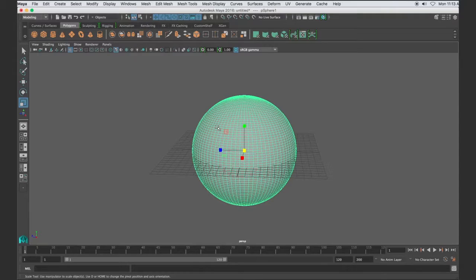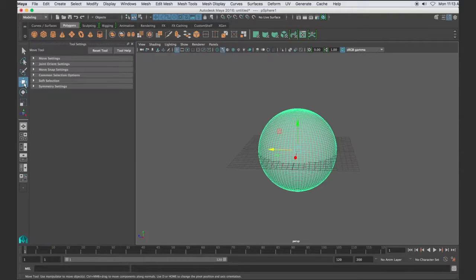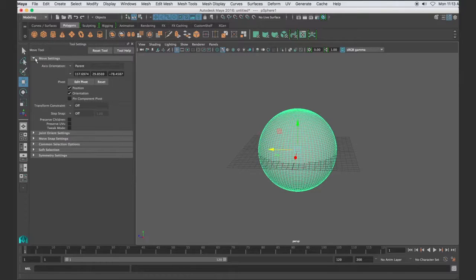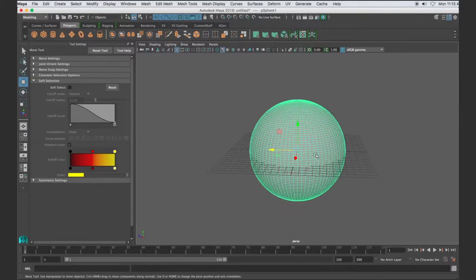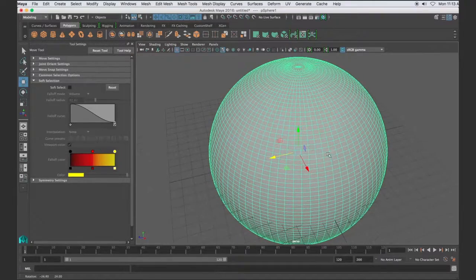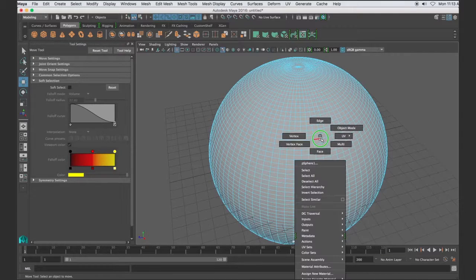Now what I want to show you first is something called Soft Select. To get to that, if you double click on the Move tool, you'll get the tool panel. I've gone over some of this in other tutorials, but I want to jump down to Soft Selection. What Soft Selection does when it is checked is it will create an area of influence around a selected vertex. And when you move that selected vertex, I'm going to right click and hit vertex.